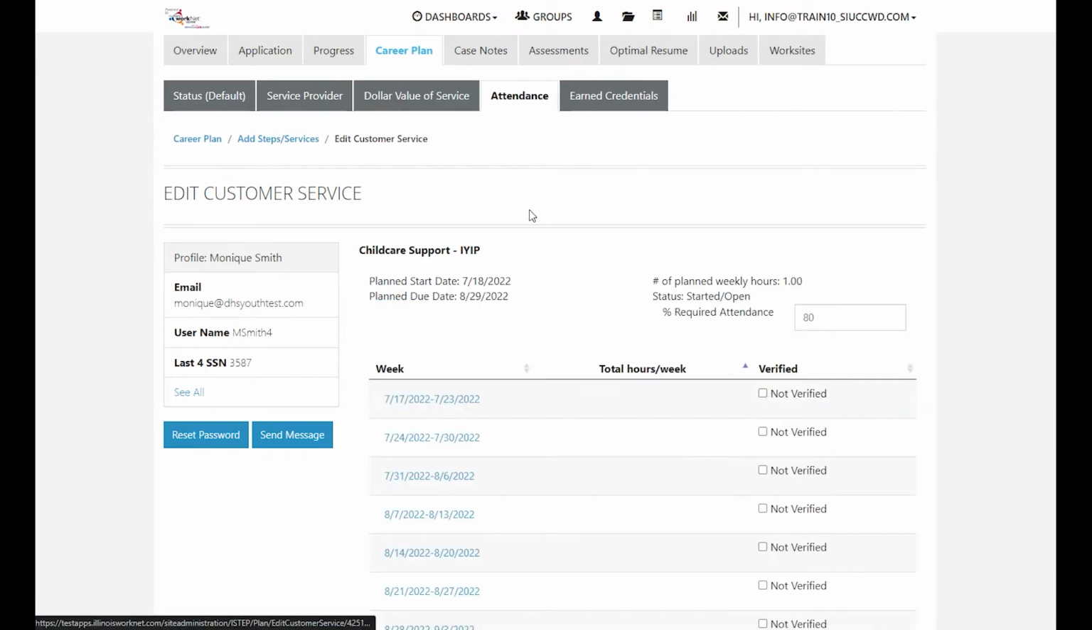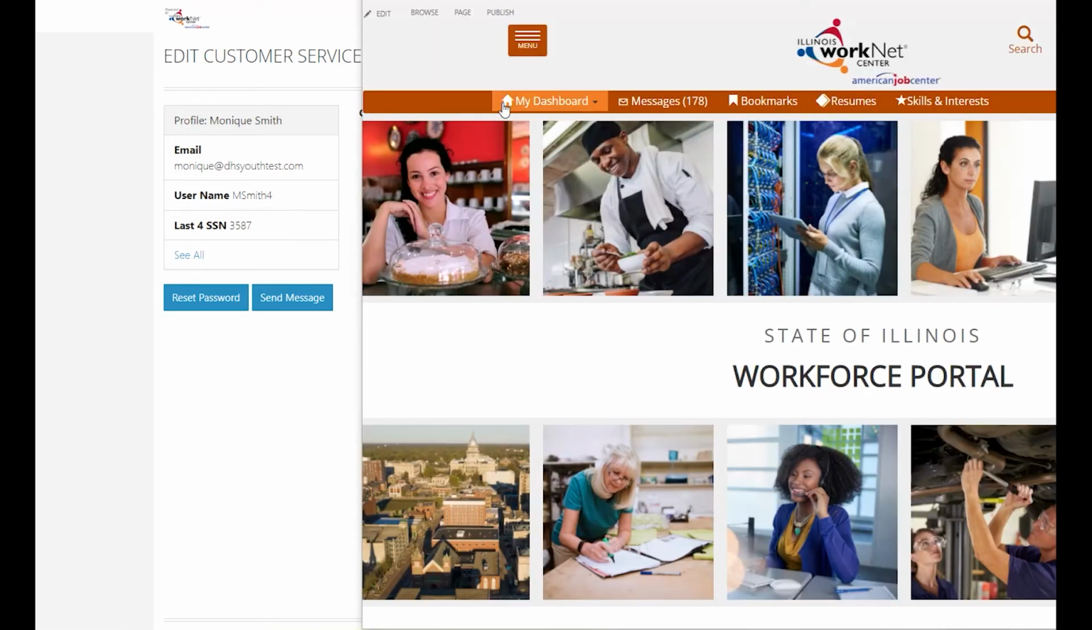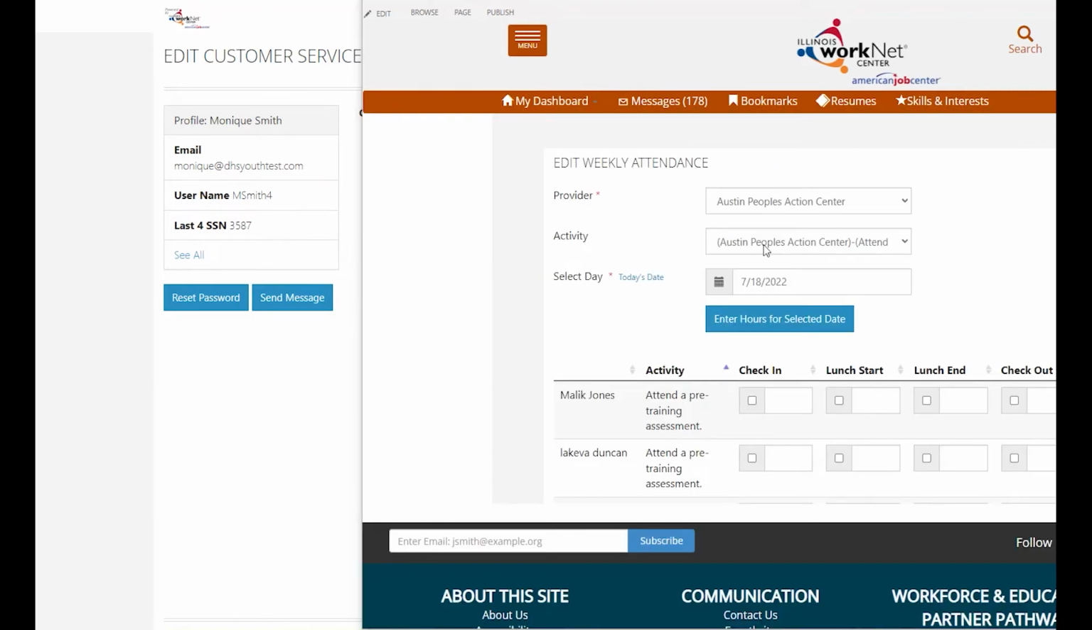We also have attendance available. So if you are tracking attendance for a participant, you can do the attendance from here, or you can find it from your partner page, tools listed, and we'll show you that. When you're logged in, you would click on your My Dashboard drop-down, and you would see the attendance right down here, and you can track attendance for a group of participants by activity. When you select your provider, you would select an activity from the drop-down list. You would pick the date, and then you could mark check in and check out by participant.